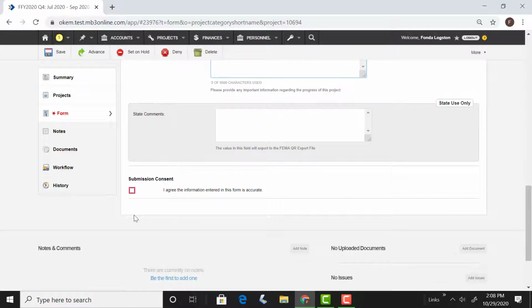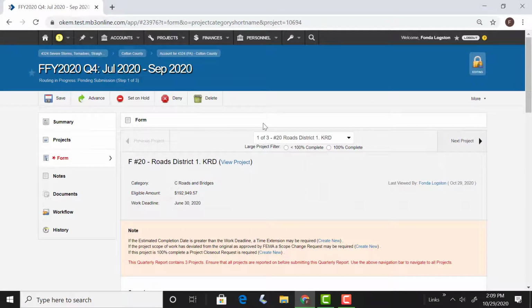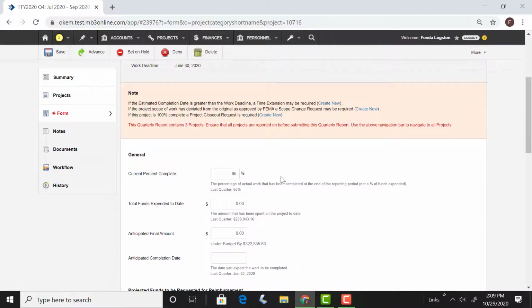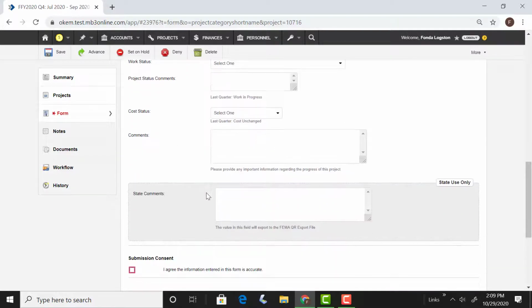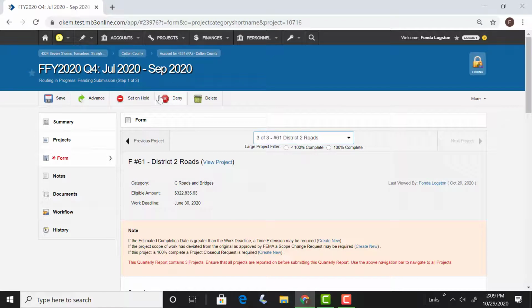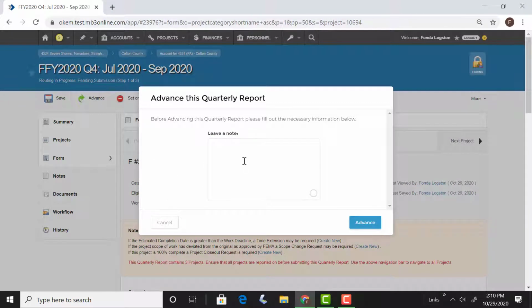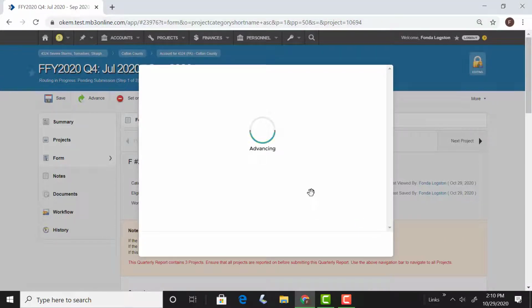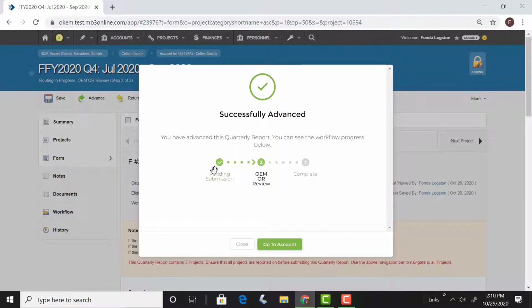The next section, state use only, and then you will click the submission consent button, and then you'll click the save button. Okay, and you will need to do this for each project. So you can either click the next project and you see that this changes in the drop down, or you can select the drop down and go to whichever project you want. Okay, so once you have completed the form for all 3 projects, you're going to click the advance button. At this time, you can leave a note if you want to leave a note for anyone at the state office. If not, you will just click advance again. And you'll see that it's now gone to the second step, which is the OEM QR review.